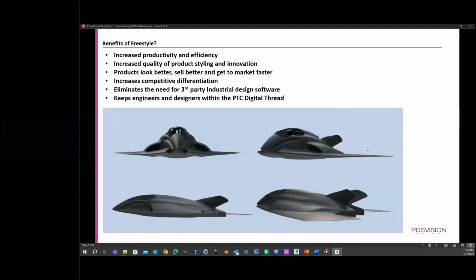Benefits of Freestyle: increased productivity and efficiency, increased quality of product styling and innovation. The products look better when you're designing in Freestyle just because of the ease of use of the tool. And that eventually gets you to sell better and get to the market faster. It also increases competitive differentiation. So what differentiates you from your competitors? And that, of course, if you're in product design, a lot of times is your aesthetic and your ergonomics, and Freestyle is great for that.